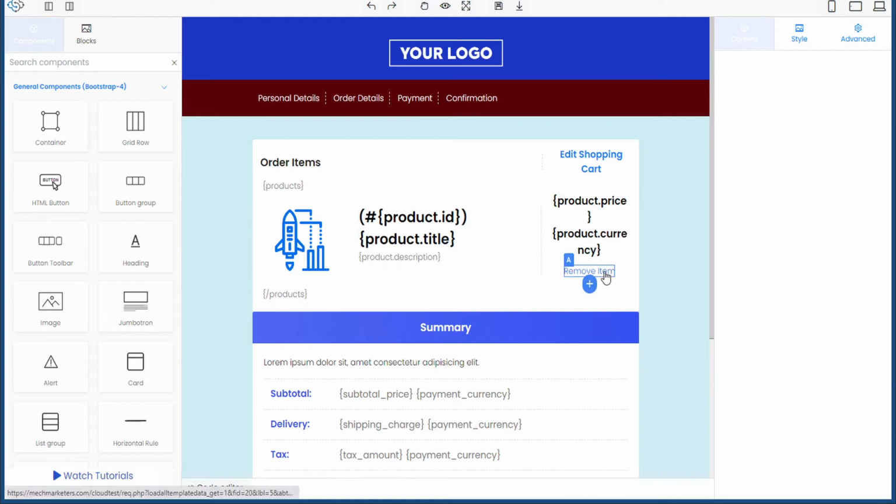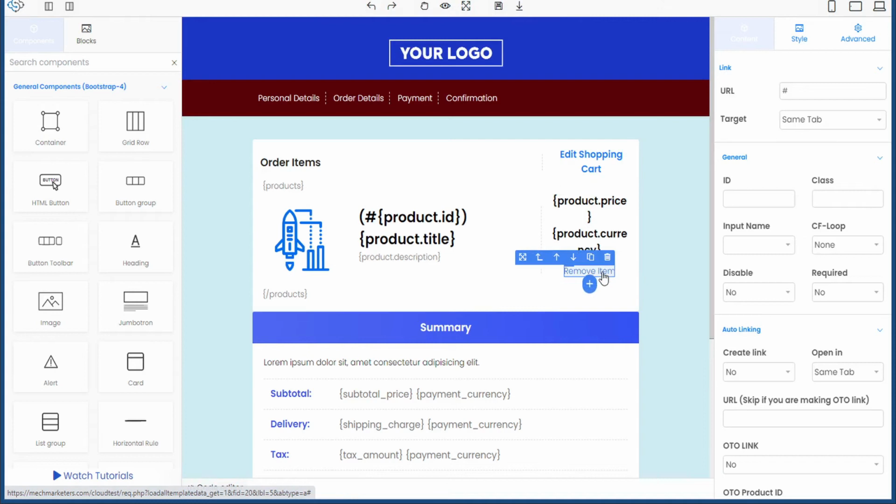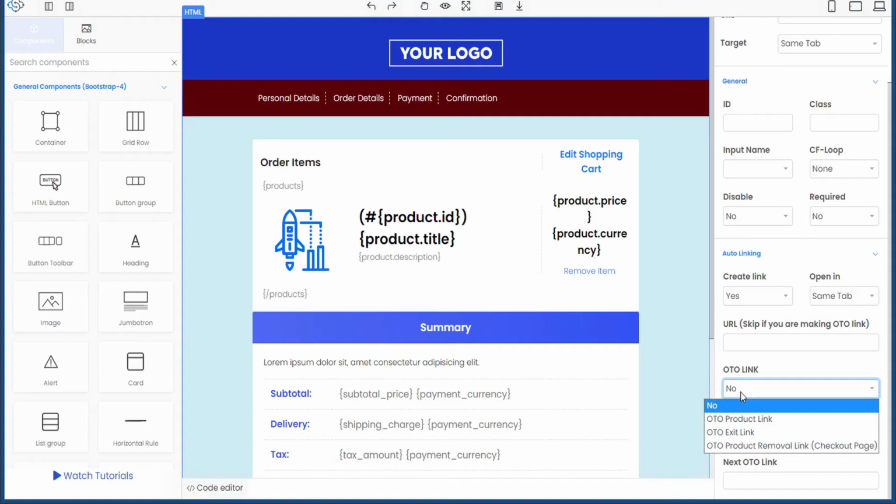Also here, we have a button called Remove Item. So let's go ahead and select that. And this needs to be configured as an OTO link. So we'll scroll to the bottom of the content pane, and under auto linking, we're going to say, yes, we want to create a link out of this. And we want it in the same tab. And this is considered an OTO link still. So for OTO link, we want to say, yes, it's an OTO link, but this, you can probably guess already, is the product removal link. And this only works on the checkout page. So let's go ahead and select the product removal link.